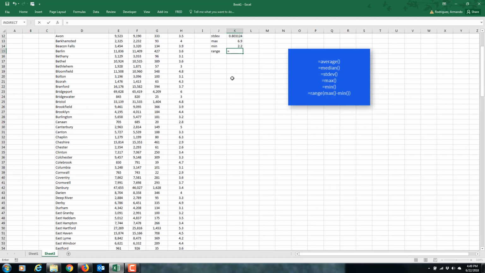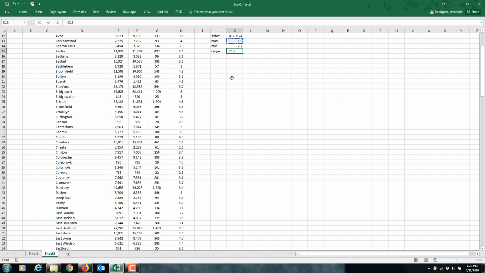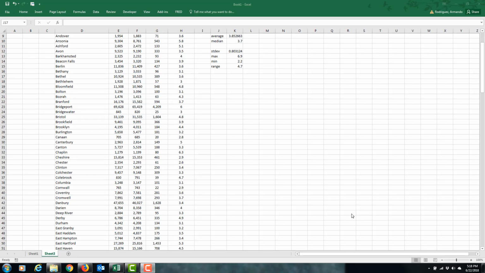And then the range is simply, again, the difference between maximum and minimum, and here equals commences or starts the formula feature, and then pick out the cell with the blinking box. You pick out the cell that has the figure for maximum, and same for the minimum, and there you have it, folks.